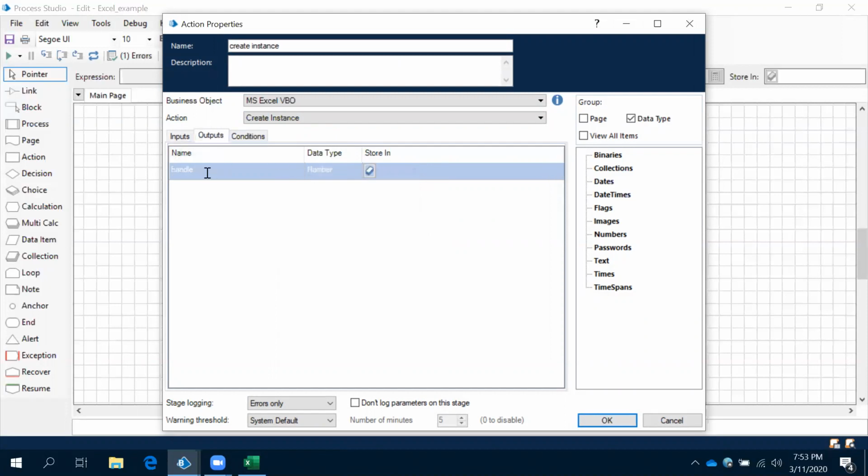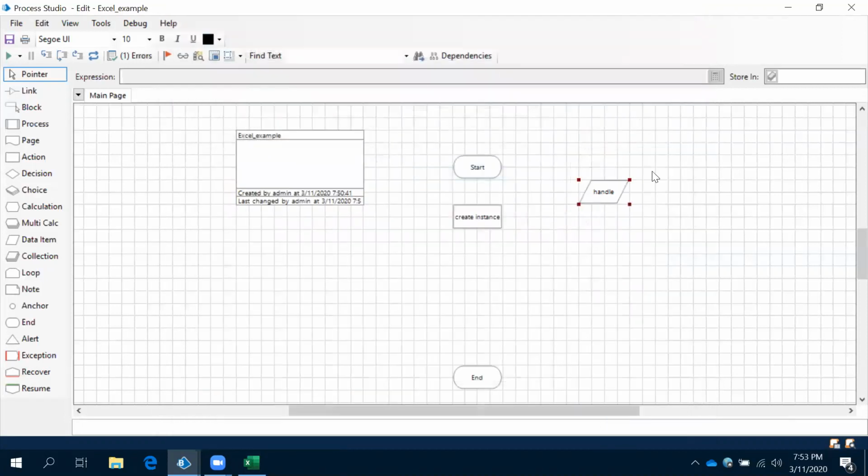And then output, handle. By default, it will create a handle as output. It means if the handle is 1, then we are ready to work with that Excel file. We are ready to work with MS Excel VBO. If the handle is 0, then no. So that's why we are using create instance.